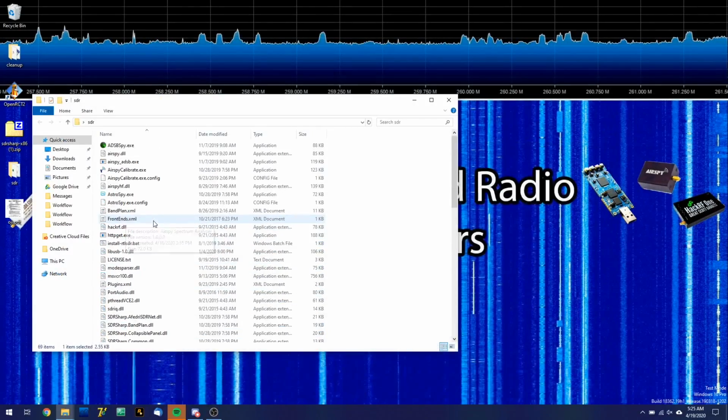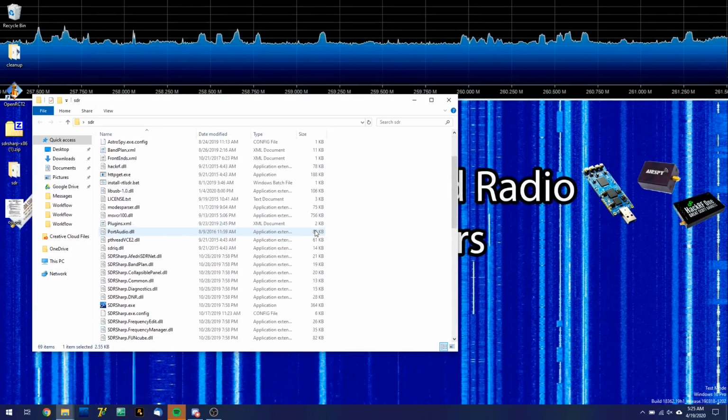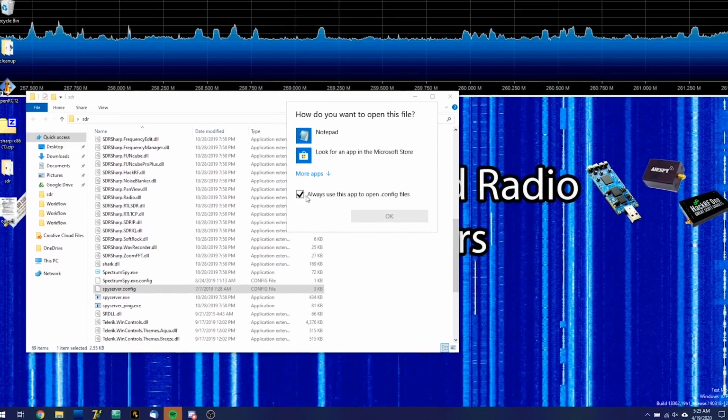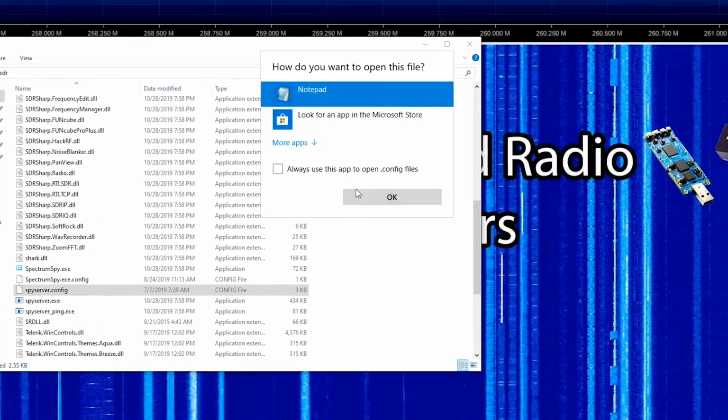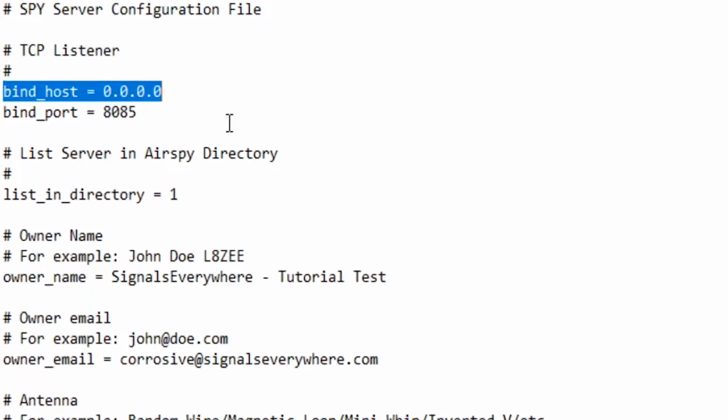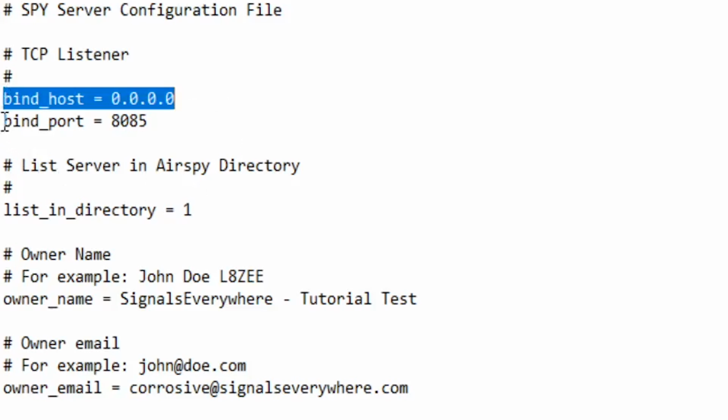From here, we must now look for the spyserver.config file. We're going to go ahead and open that up in any type of text editor that you prefer. In this case, we're just going to go ahead and use Notepad since it's right here. This is a very simple to read and modify configuration file. You'll see the first thing we have in here is our bind host that's currently bound to 0.0.0.0. For our purposes, we can leave that as it is.